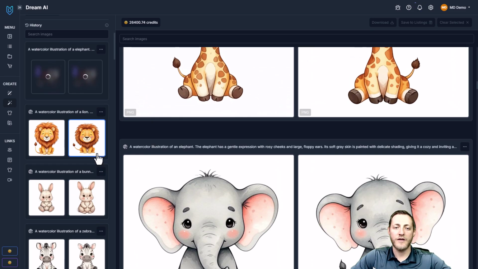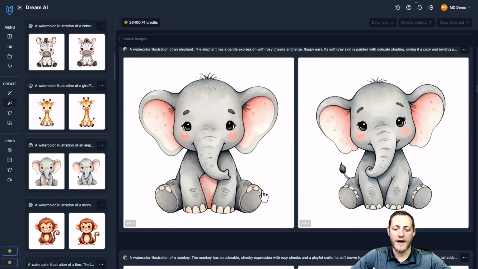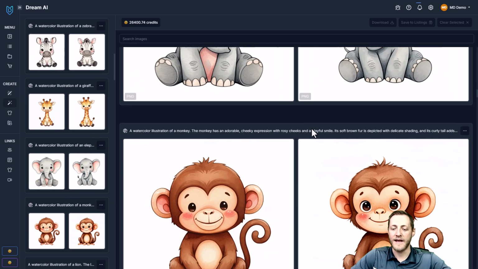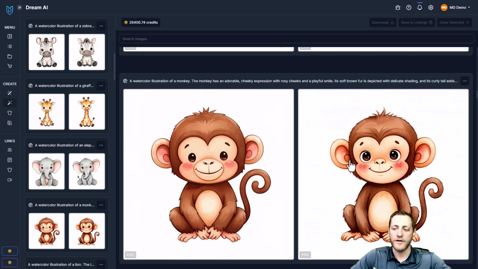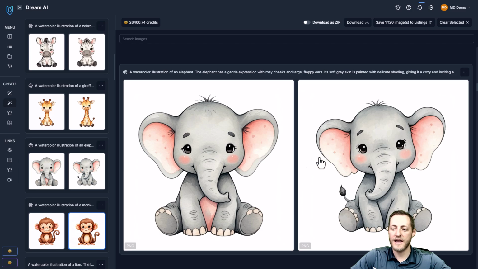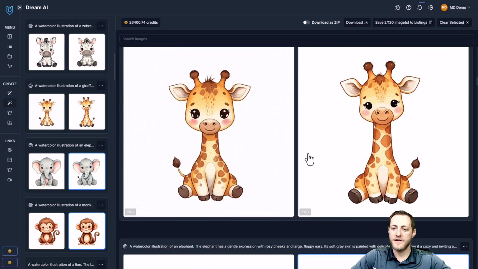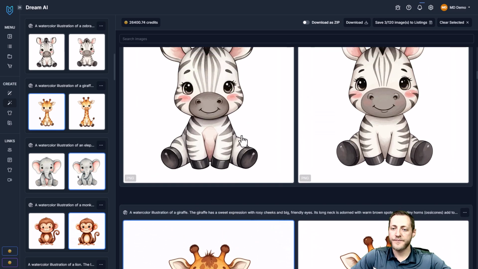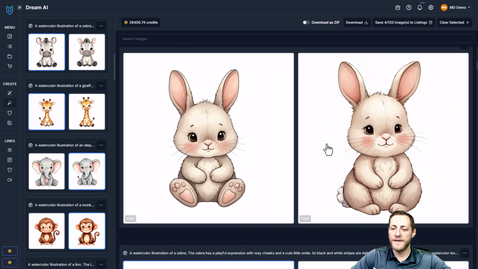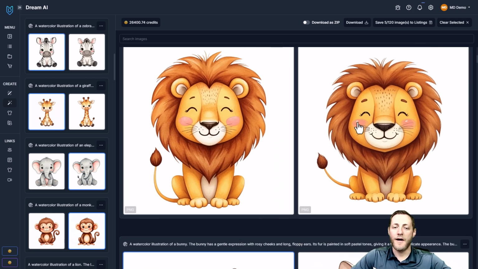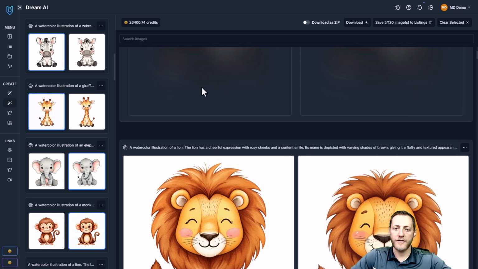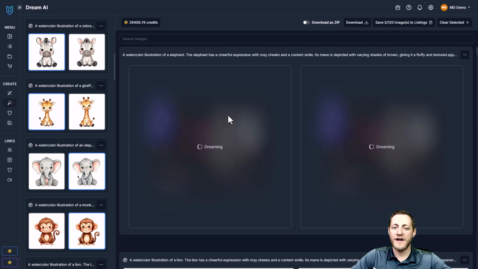So what I'm going to do is go through these. I just call them assets, and essentially just select a few that we like. So let's maybe take one from each. We'll go ahead and select a monkey, an elephant, a giraffe, a zebra, a bunny, and then we already have a lion. So we're going to not select that one. Once these are done generating, I'll show you what those look like as well.